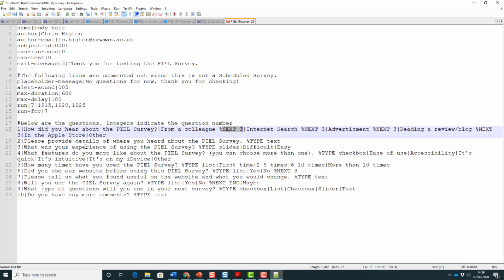Then you've got options such as please provide where you heard about it, and then you've got question type, which is text, which means they will type in an answer. Then you've got what kind of experience do you have of using survey apps, with the type being a slider, so you've got a slider bar. You've also got options such as list checkbox, where you can select multiple options, or just a standard multiple choice where you can select one.